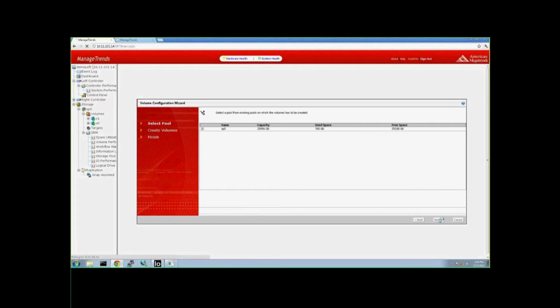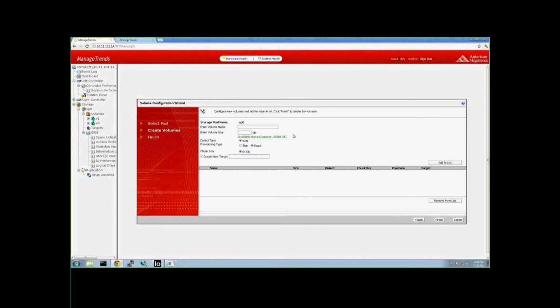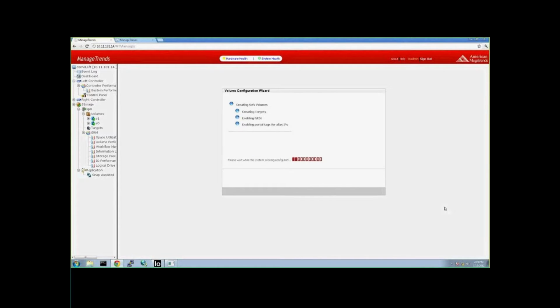Select next. We will make a new volume, new V2, 123 gigs, and that's fine right there. We'll save that, and we'll do a new V3. I'll make this 345, and I'll make this a thin provision volume. Select Add to List, and select Finish. We can do this up to 256 volumes.